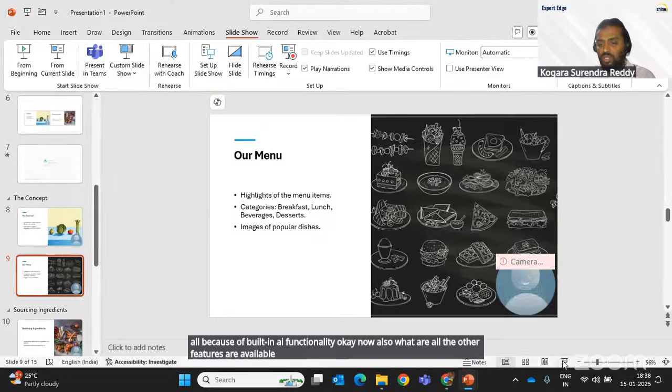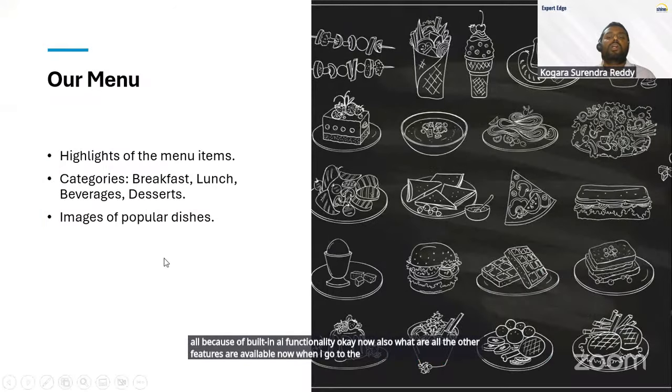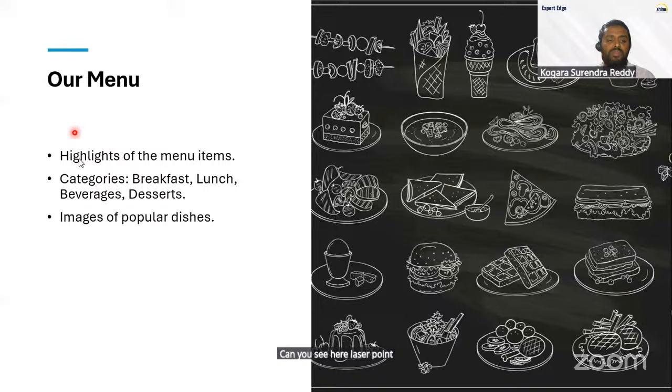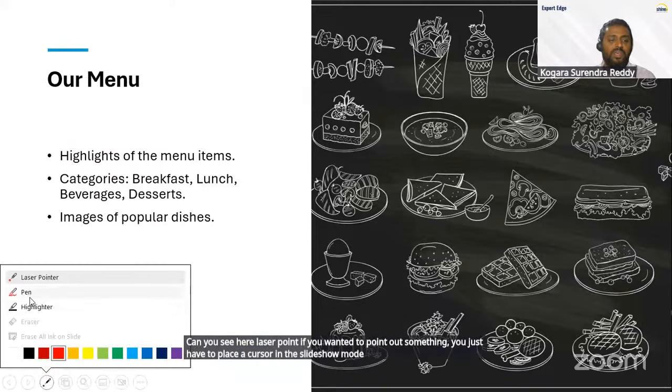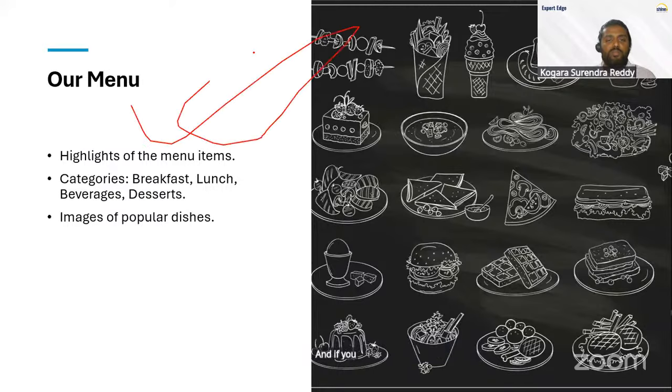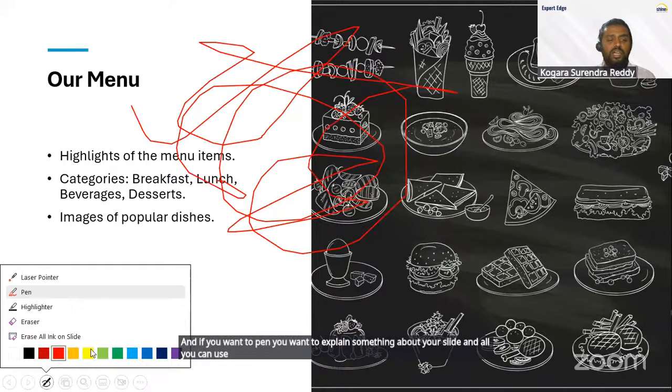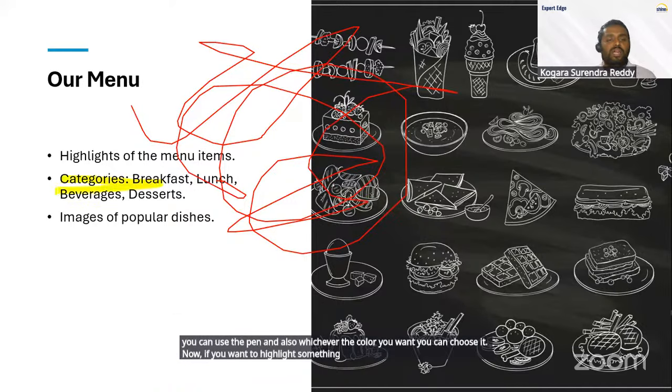When I go to the slideshow mode, earlier we used some light pointer to highlight something, but those features are available here. Can you see here, laser pointer? If you want to point out something, you just have to place the cursor in the slideshow mode, a little bottom. If you want to explain something about your slide, you can use the pen, and whichever color you want, you can choose it. If you want to highlight a particular text or point within the slide, we can use all these.